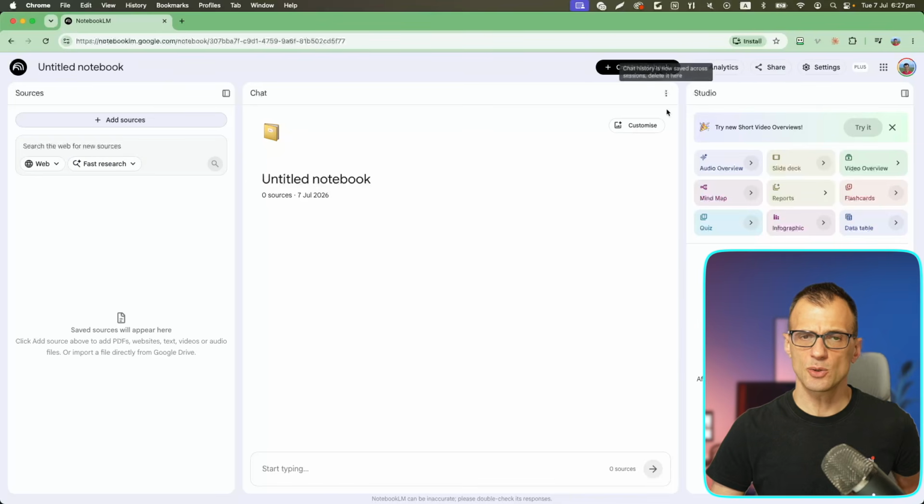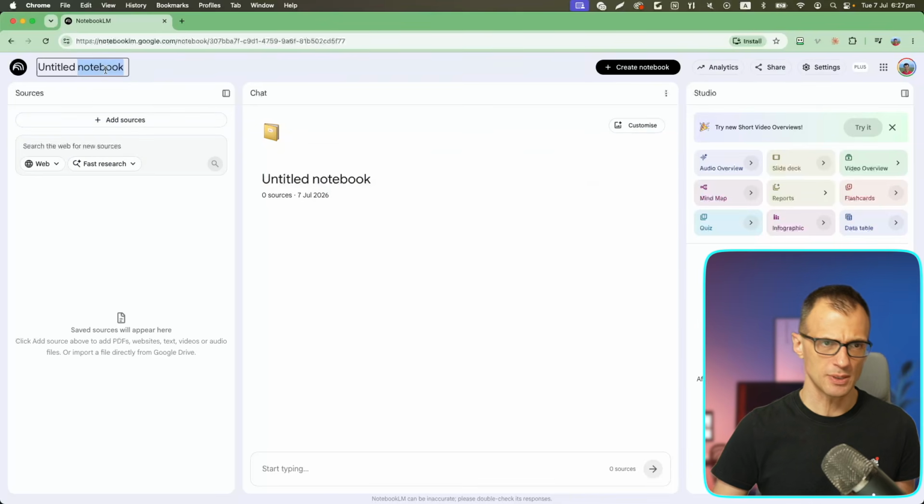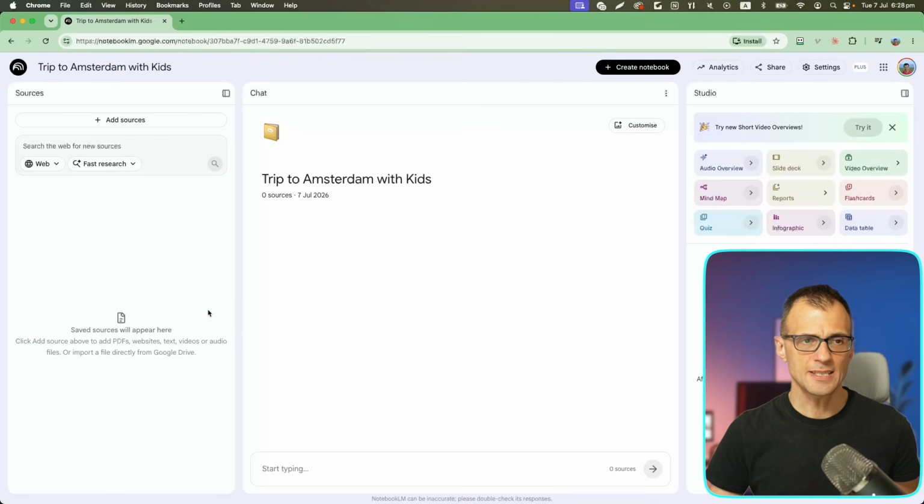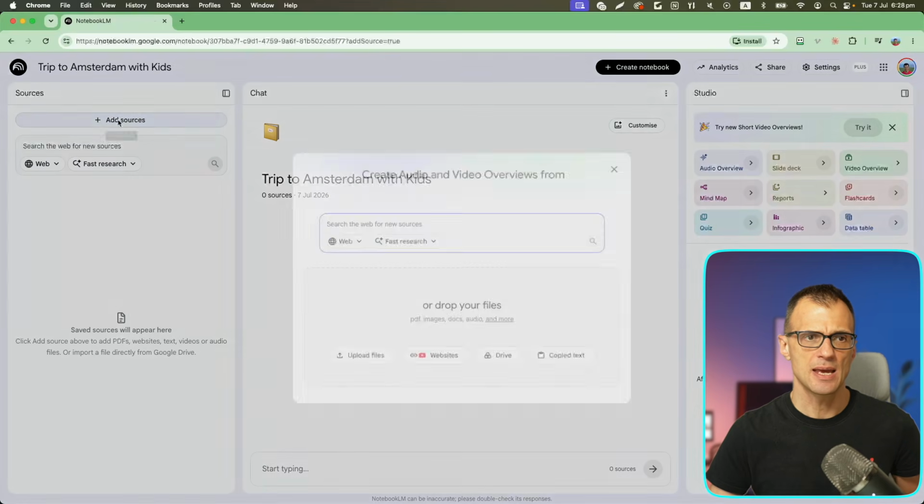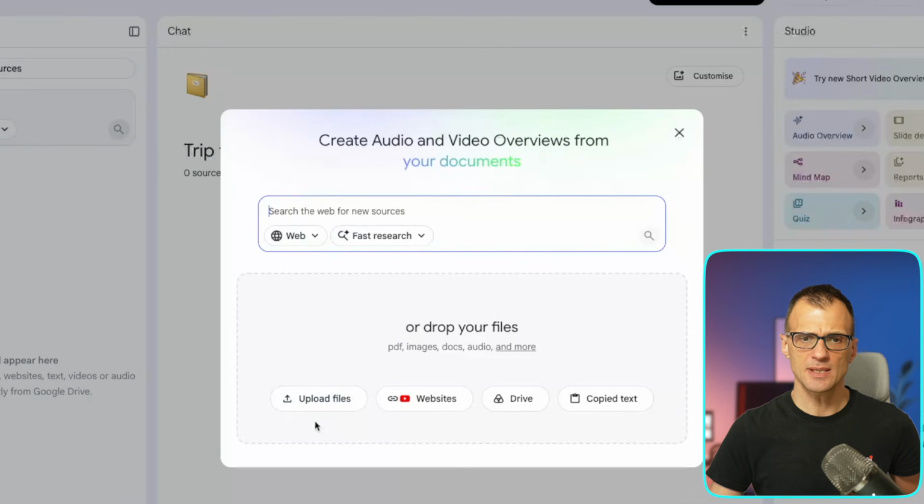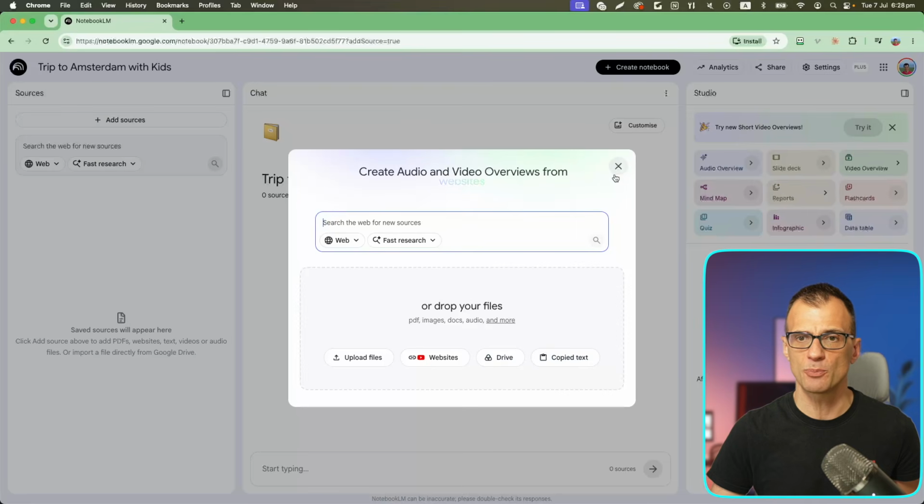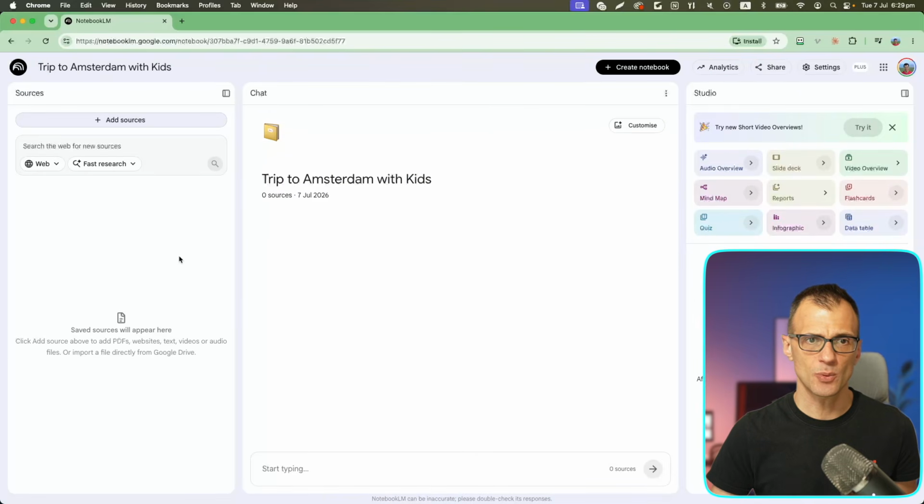So this is your dashboard, and first of all, we can give the name to your new notebook. And let's say our project is going to be researching or getting ready for a trip to Amsterdam with kids. So let's give that a name. The way that the interface is laid out, on the left-hand side, you're going to have all of your sources. We're going to add some in just a second. Under Add Sources, this is where you can upload your files. You can provide all the different links for NotebookLM to explore and to give the answers to your questions.